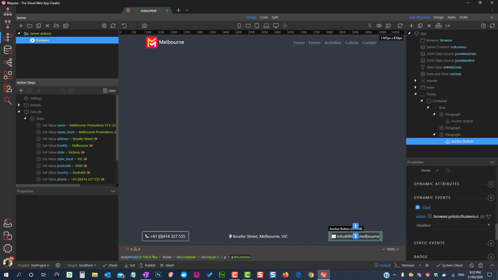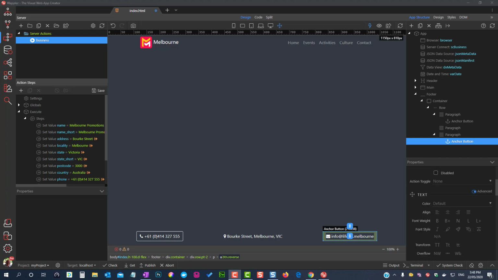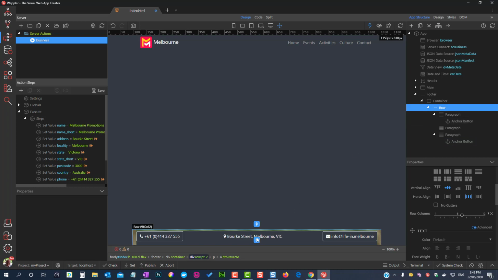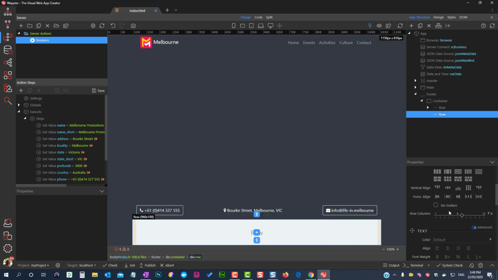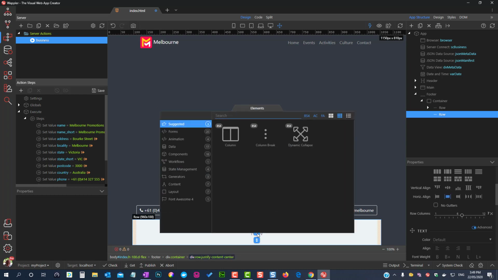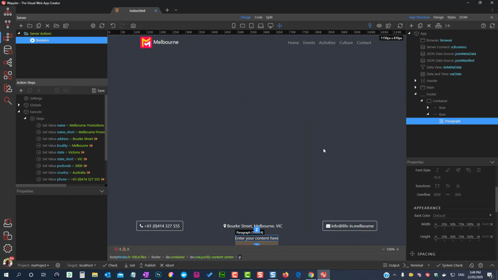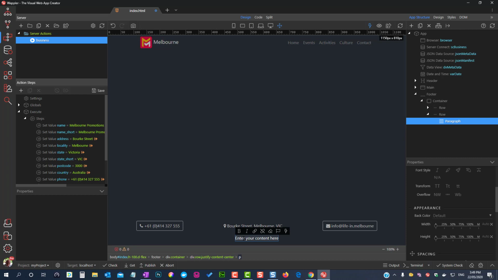And now for the pièce de résistance, the copyright notice. Select row. Insert after another row. Select to center align the content. Add a paragraph inside the row. Double-click the paragraph and insert an icon.